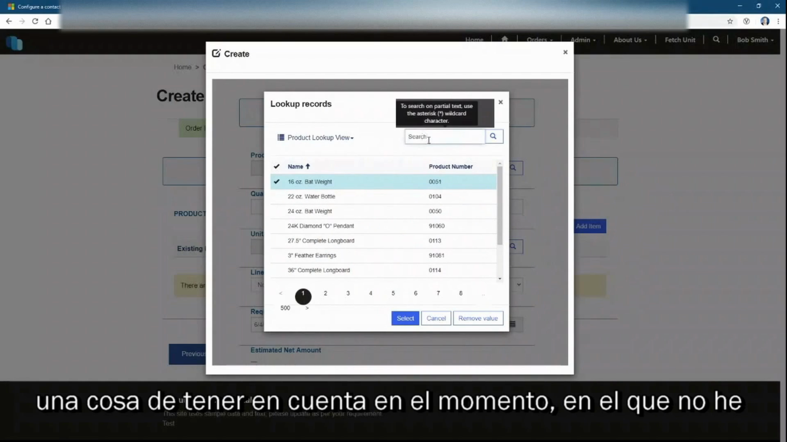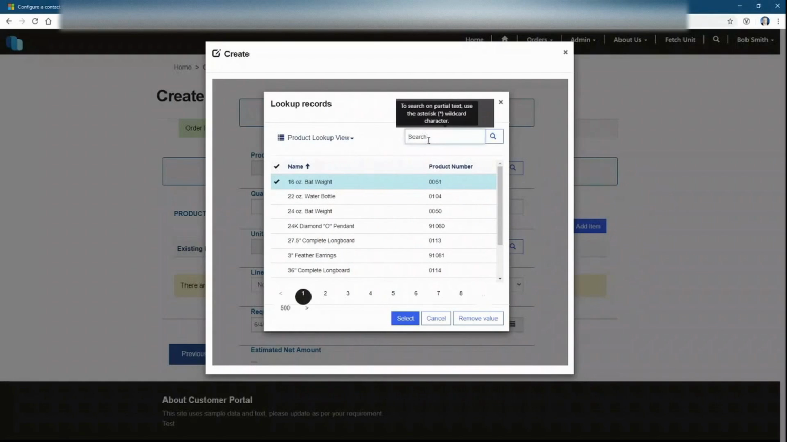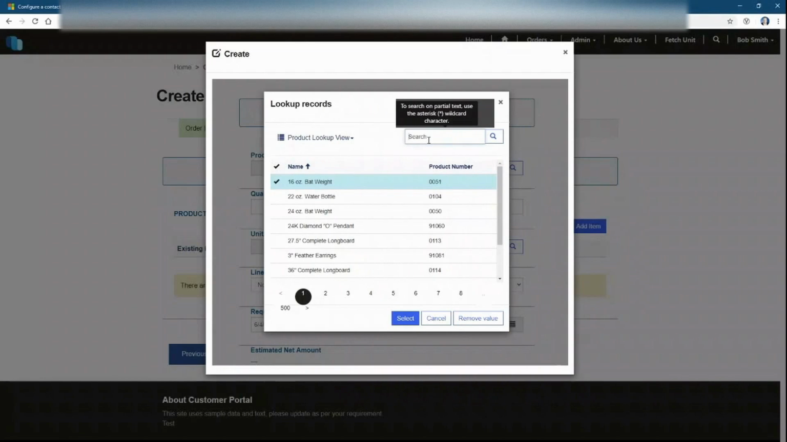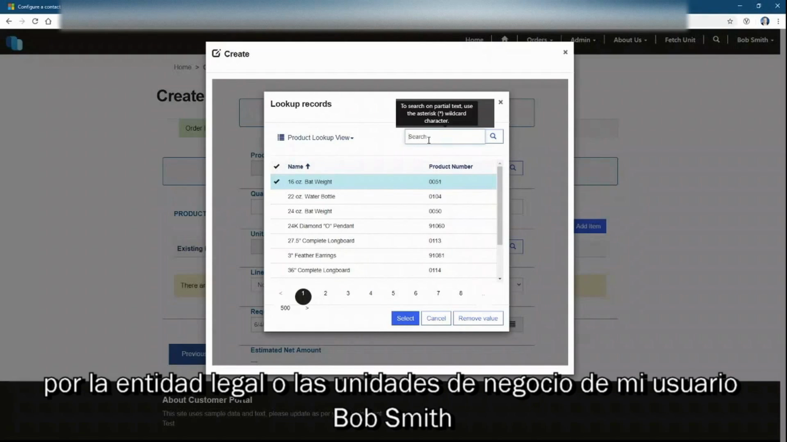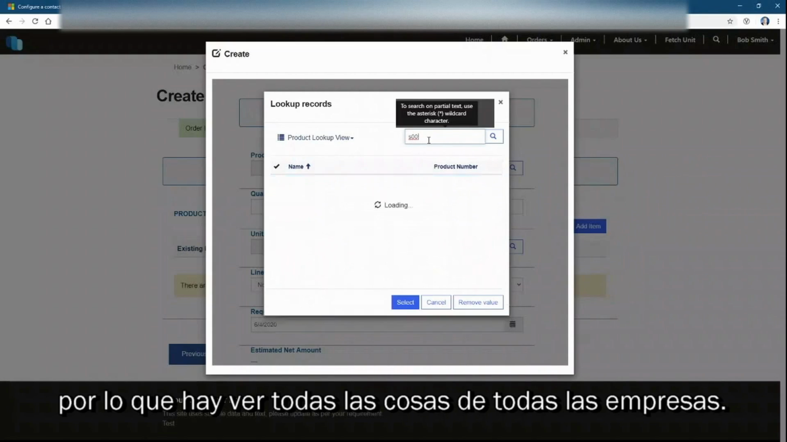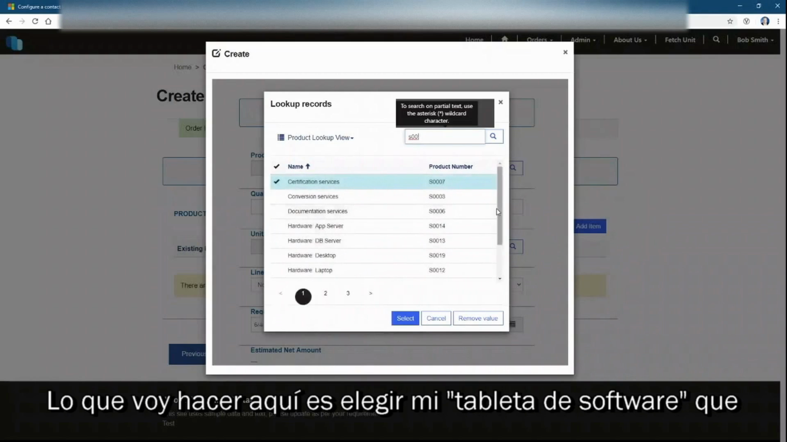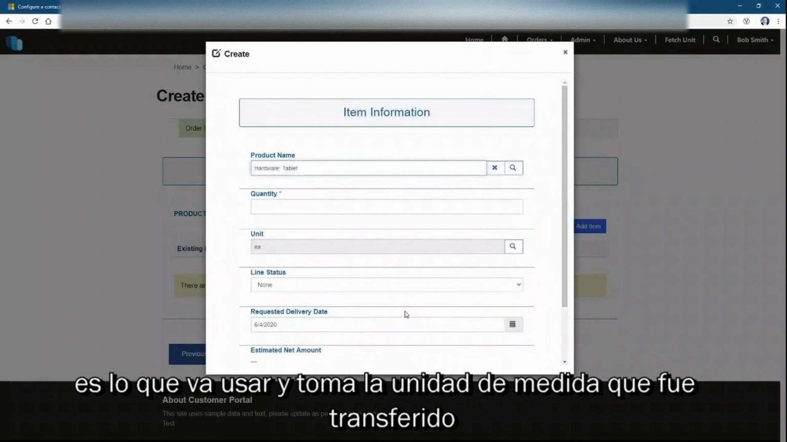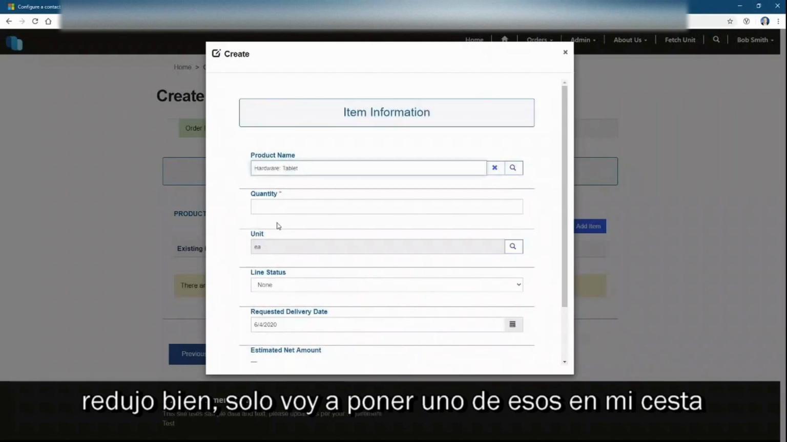One thing to note at the moment, out of the box, I haven't found any way that this is restricted by the legal entity or the business unit of my user Bob Smith. So he's actually seeing all of the things from all of the companies. So I'm going to choose my hardware tablet, and it picks up the unit of measure from F&O that was transferred through dual write, and I'm just going to put one of those in my basket.